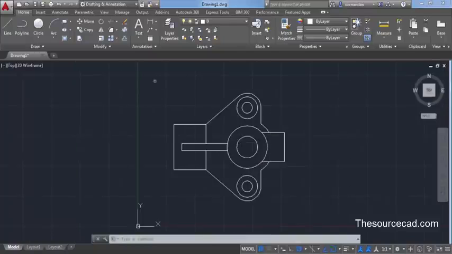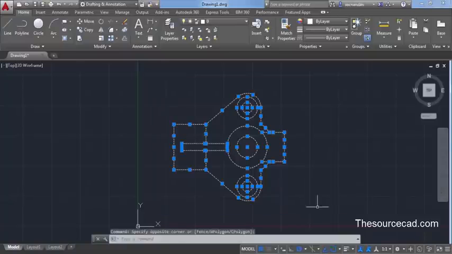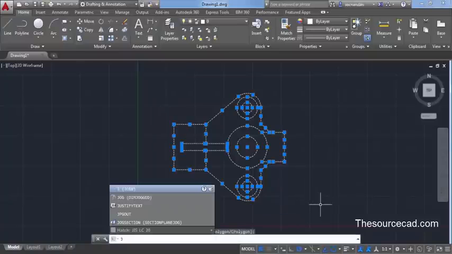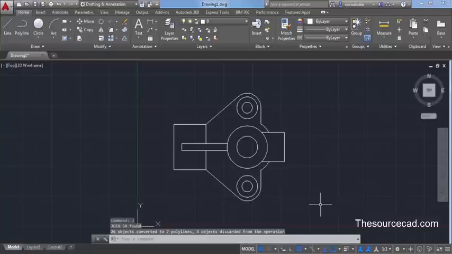In order to join them, select the complete geometry, press J on the command line and press enter. So this will ensure that the complete geometry will now act as a single unit, and instead of an arc, this object is now a polyline. So now we have a complete single geometry.